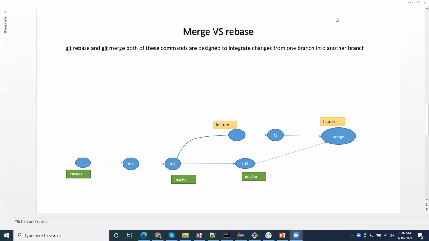Today in this video, I am going to discuss what merge is and what rebase is. I will show you an example of merge as well as rebase. Git rebase and git merge are both commands designed to integrate the changes from one branch into another branch.